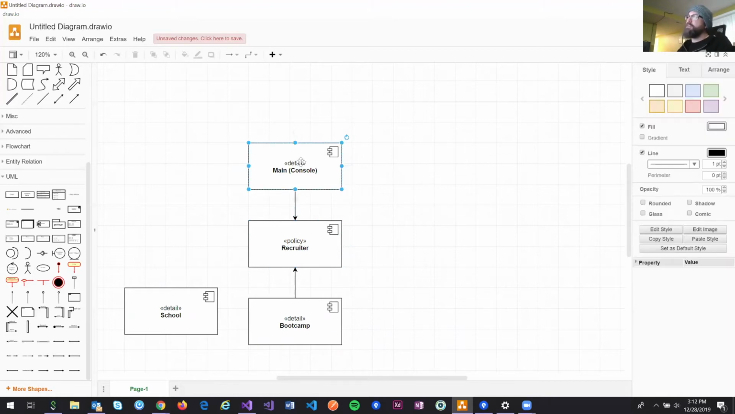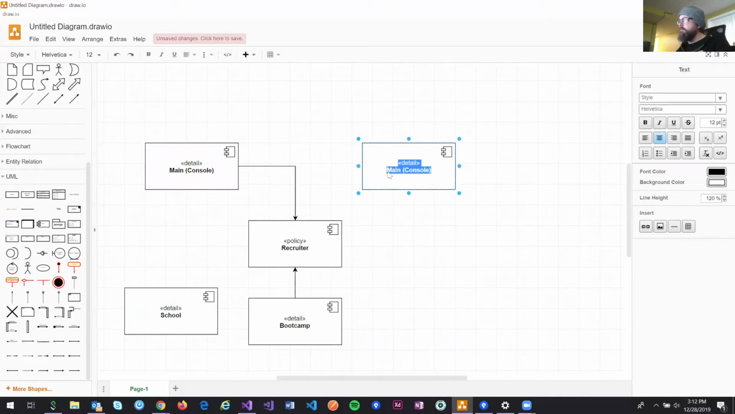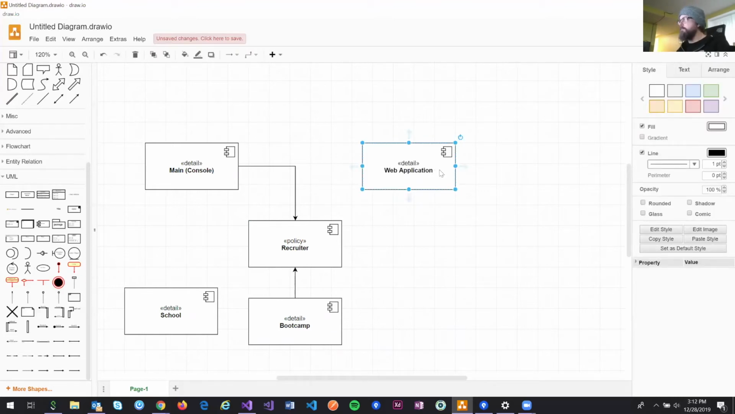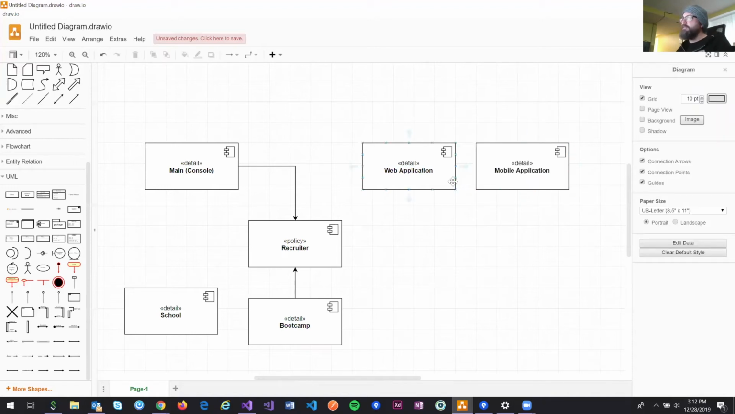What if instead of using a console application, we wanted to swap that and use, let's say, what if it's a web application? Or what if it's a mobile application? Regardless of the user interface, the business rules should stay the same, and we should be sure to decouple the presentation from the business rules.